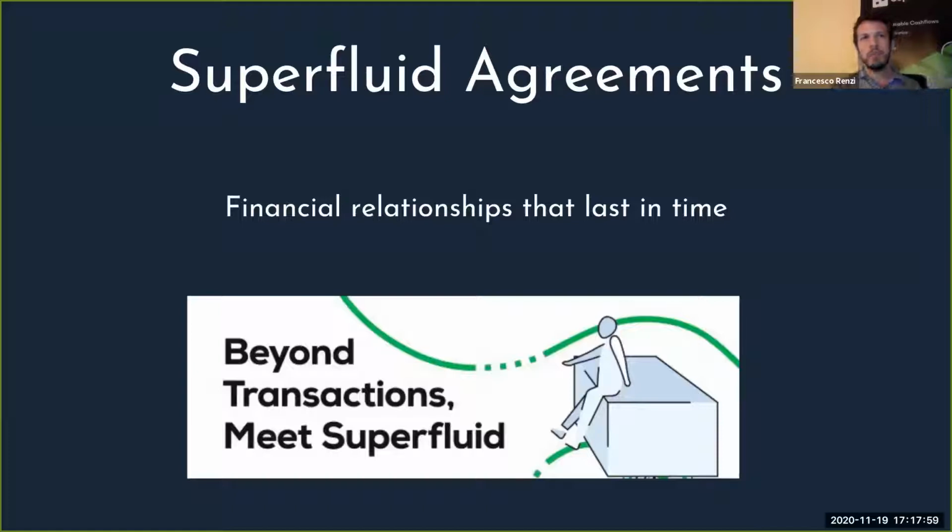Superfluid agreements are a new primitive, which is built into the Superfluid framework. Our framework is modular in a way that it supports multiple agreements. At the moment, we have two, but we have more planned for the future. And we hope in the future, community developers outside, like you guys, will be able to build and contribute new agreements too. We consider agreements to be financial relationships that last in time.